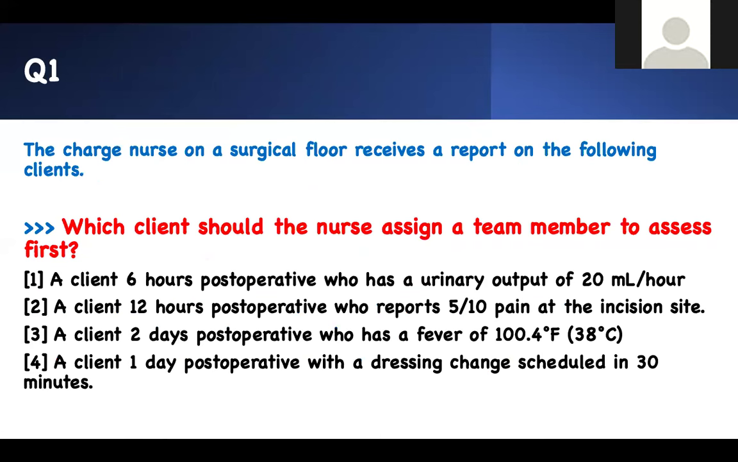First, read the last portion of the question. It will tell you what you're supposed to do. Which client should the nurse assign a team member to assess first? That means somebody should assess this patient. The charge nurse, the word first means prioritization. That means you have to prioritize and you have to be sharp.